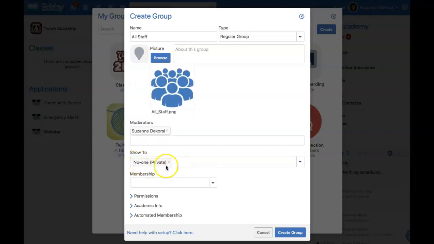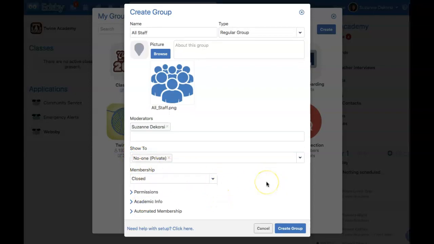Now, for groups that are visible, there's also an option here for membership, open or closed. And the idea is that if somebody does see the group in the directory, would they be allowed to come in and begin participating right away? That would be an open group. Or would it be a closed group where in order to begin participating, a moderator would need to let them in? In this case, since we're not showing it to anyone, there's no benefit to leaving it open, so I'm going to set that to closed.